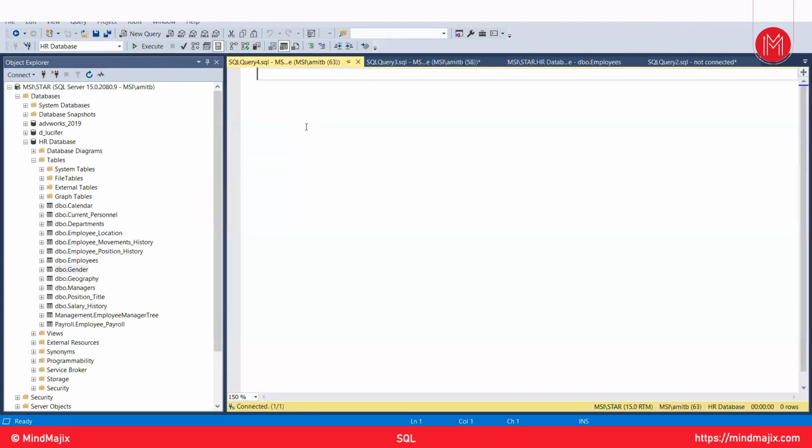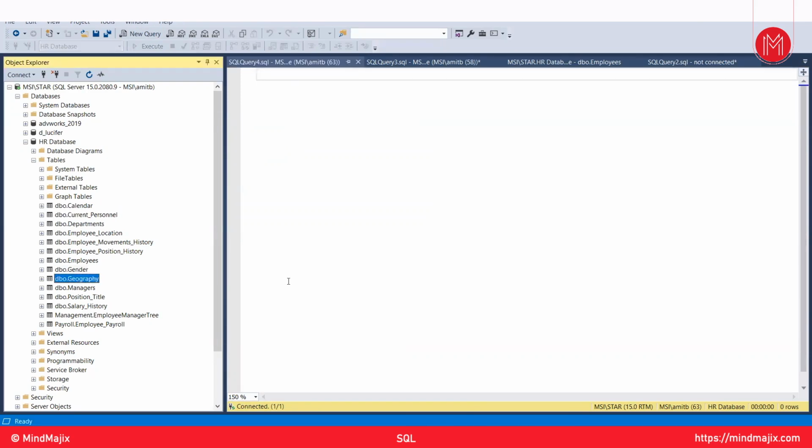Now take a new query, and for this example, I'm going to work on the current personal table and the geography table. Now, this current personal table under the HR database consists of all the employees who are currently active in the organization. They are currently working in the organization. And the geography table contains the demographic details of all the people who are a part of this particular organization.